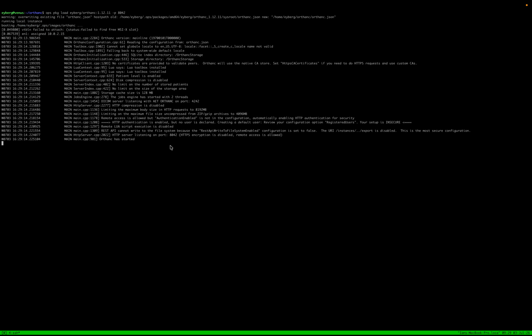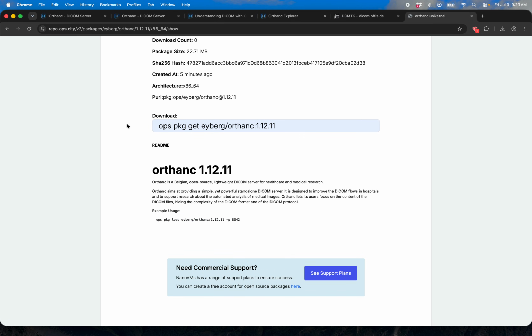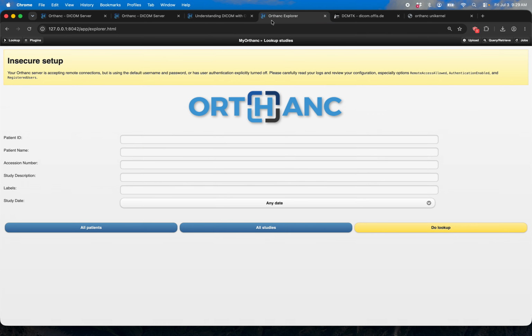All right, so we have it loaded up, and this is written in C++. It's a single binary. It just works, spins up immediately. That's all good. So this is what we're greeted with when we log in. It says, "Hey, you're insecure," and so on.